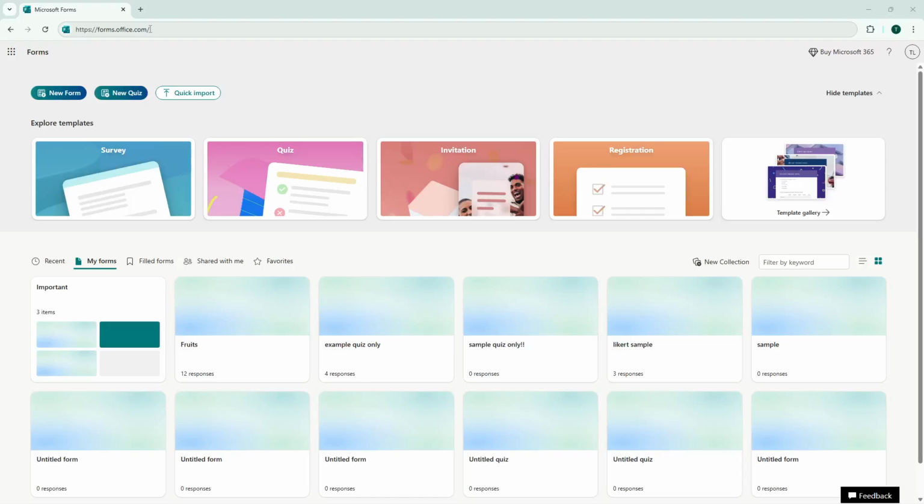Welcome back, everybody. Today I'm going to teach you how to make right/wrong questions in Microsoft Forms. This is a fantastic way to create simple quizzes for students, employees, or anyone you need to test with straightforward true or false style questions. Let's walk through the process step by step.